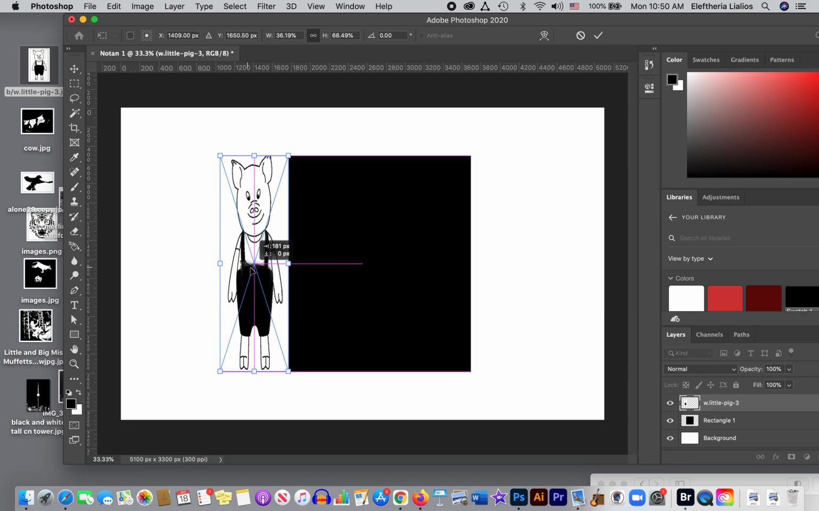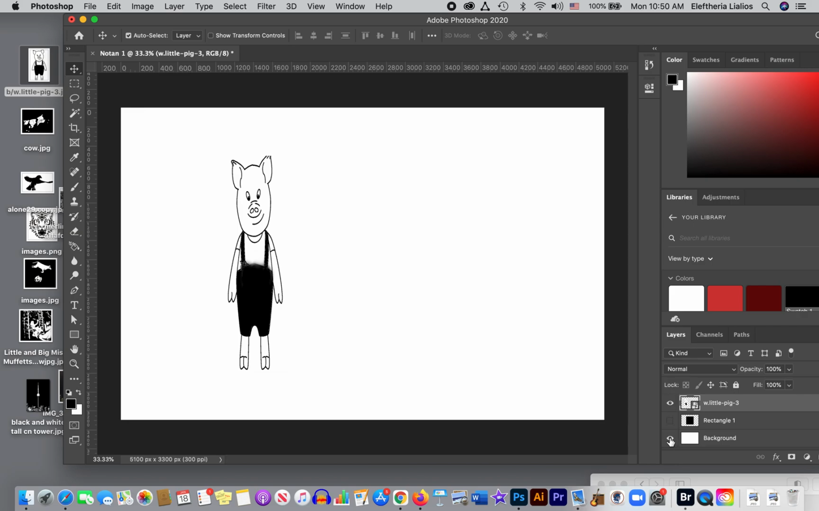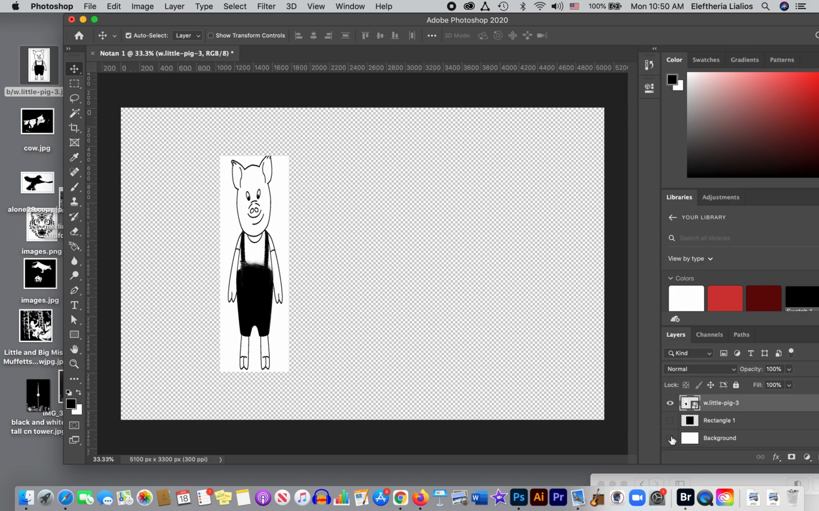Okay, I can actually center him. He seems to be right in the center there. So now I've centered him. I hit return, and now he's placed in the box. The next thing I want to do is turn off my rectangle one box, my background box, and I see I have Mr. Piggy, that layer still open.